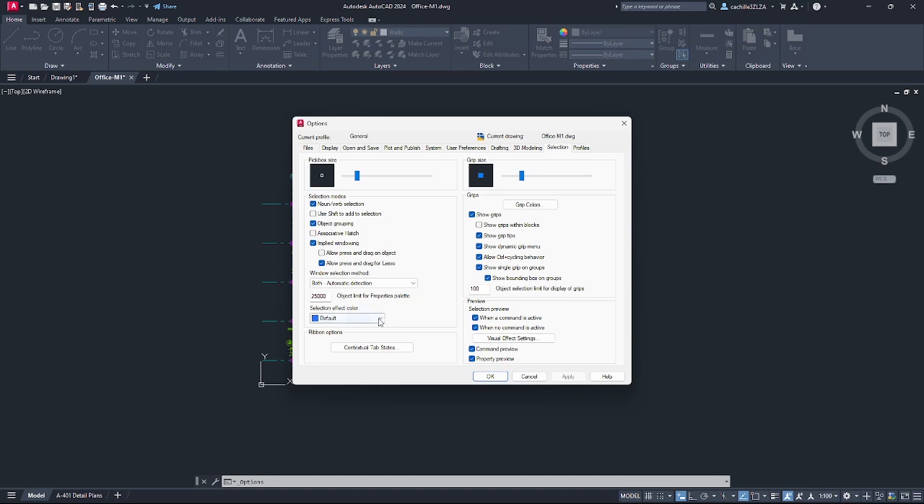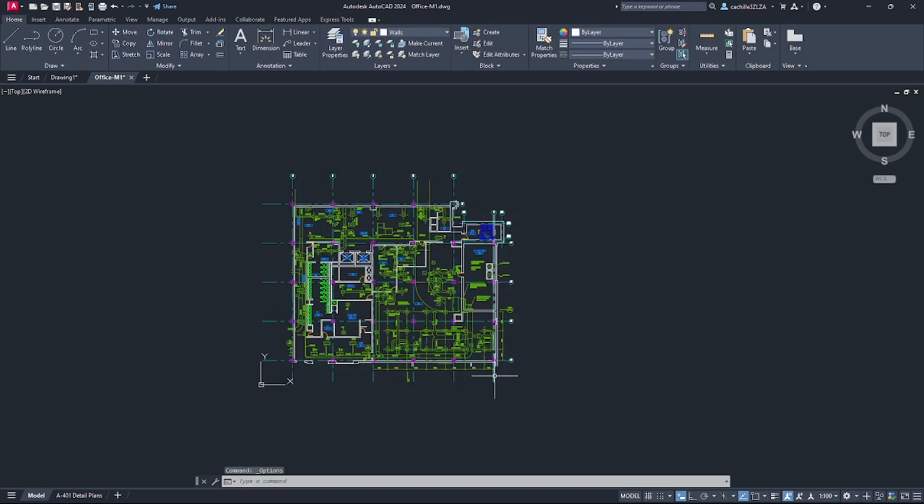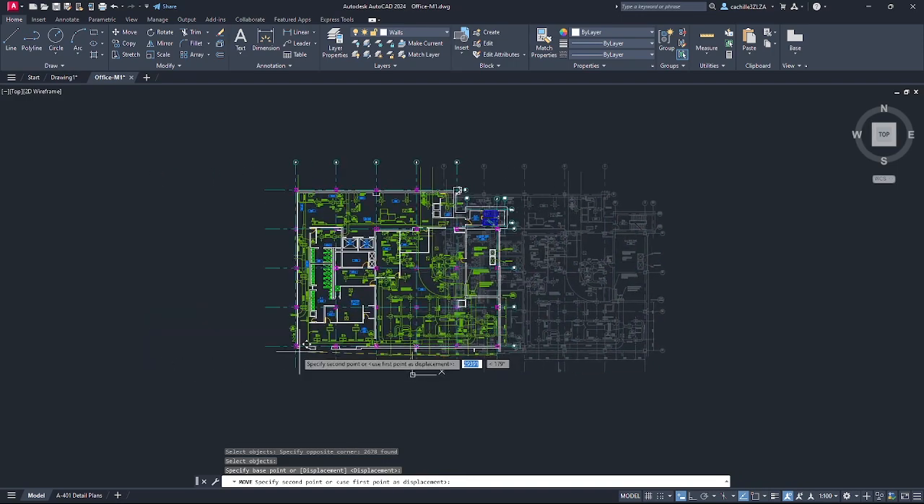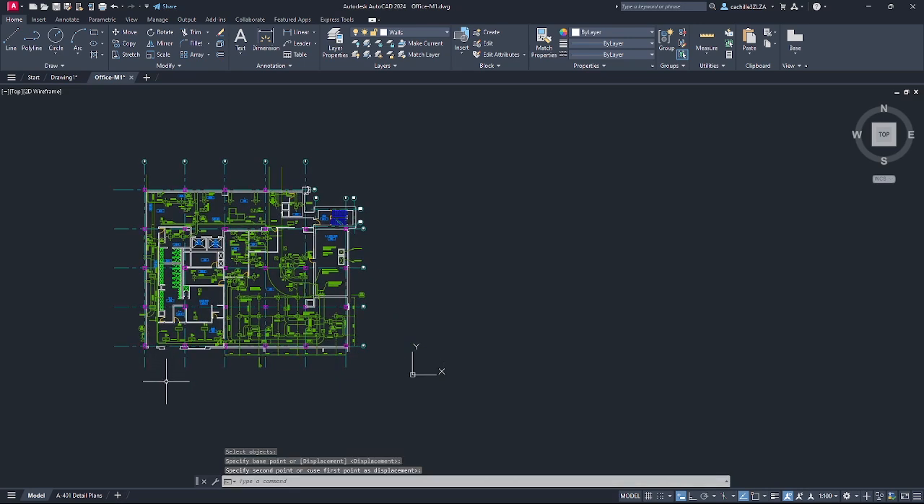Expand the Selection Effect color drop-down list and select red. Click OK. Start the Move command. Select all of the objects in the model. Note how they all turn red. Click the base point near the bottom left corner of the model and move it to the right. Press Escape to cancel the command. Close the drawing without saving.